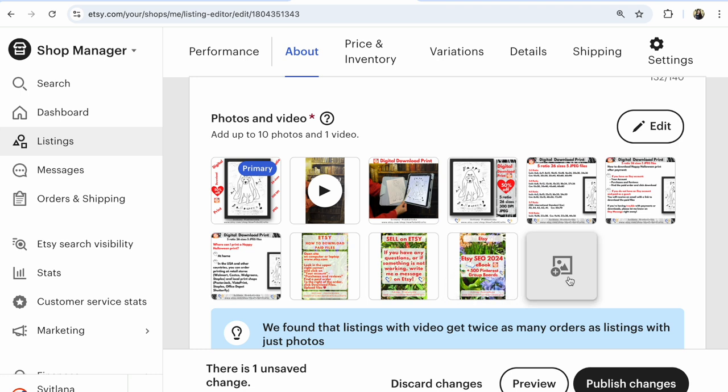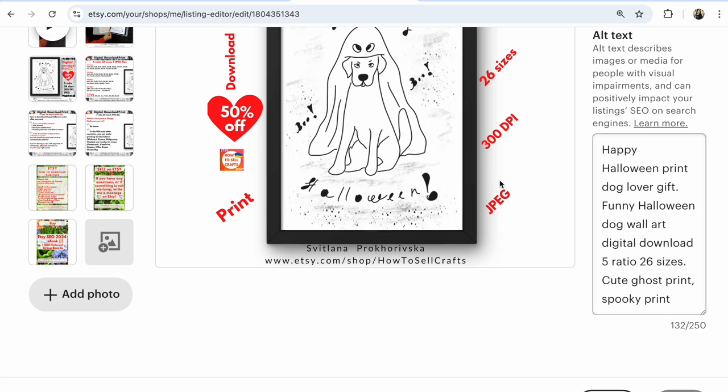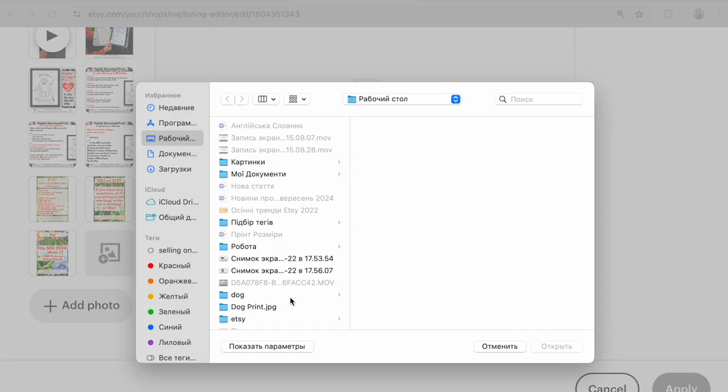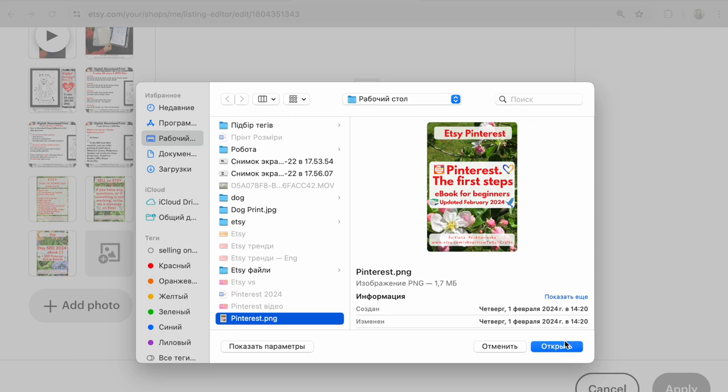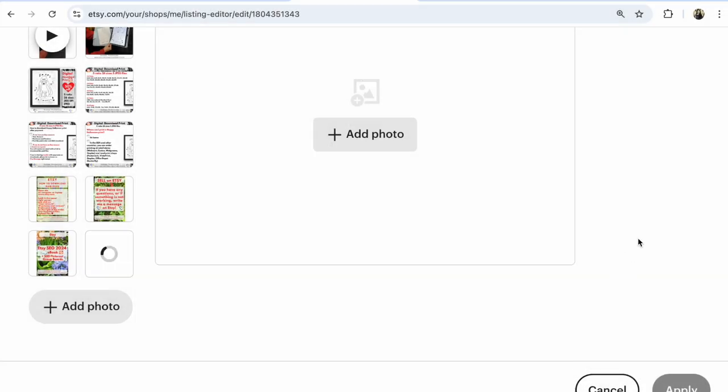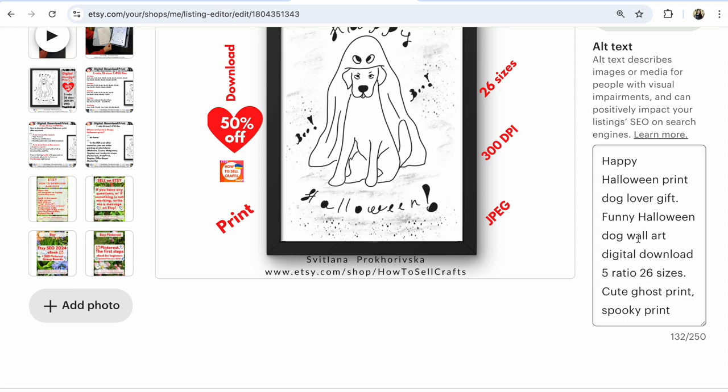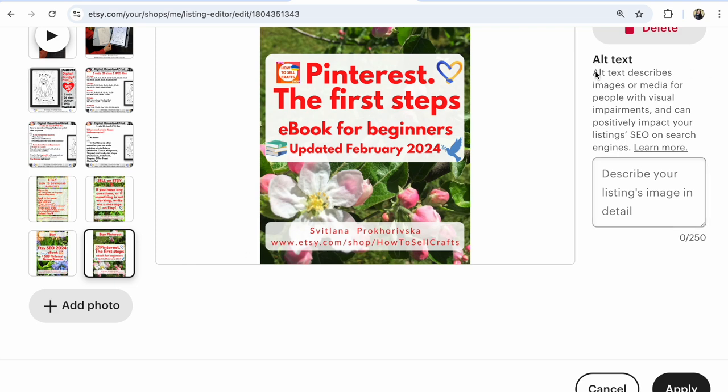I delete this, for example, and I could add a new photo by clicking on this plus or edit. I ask you, click on the pencil with edit. Click here. It will be something different. Click edit, and on the three places, click on plus, click the photo that you need. After that, don't forget, in this example, I add 10 photos now, and you will see all text.